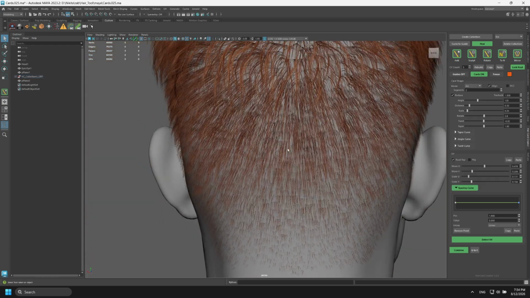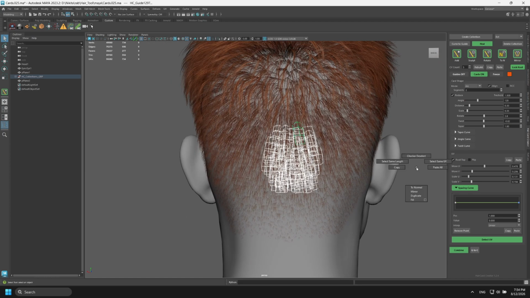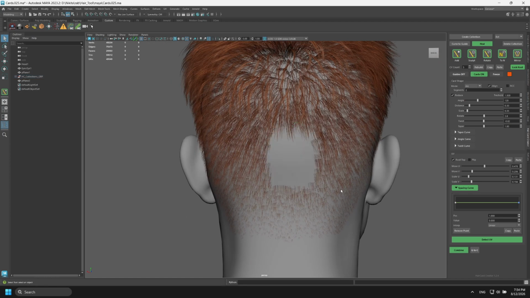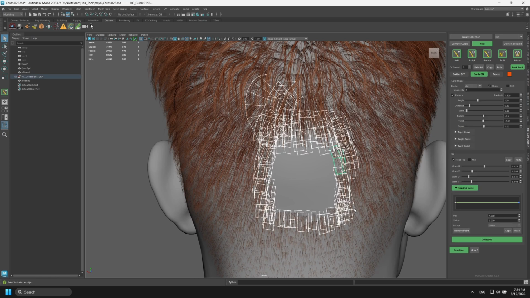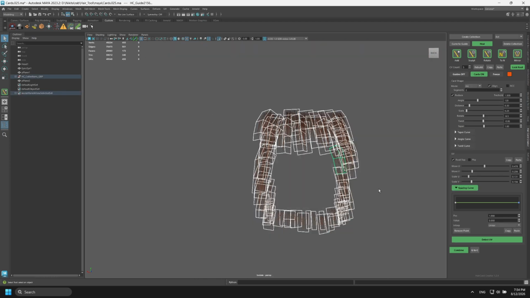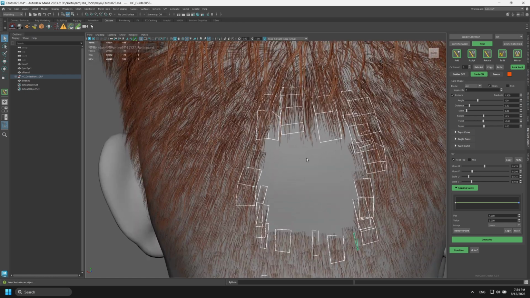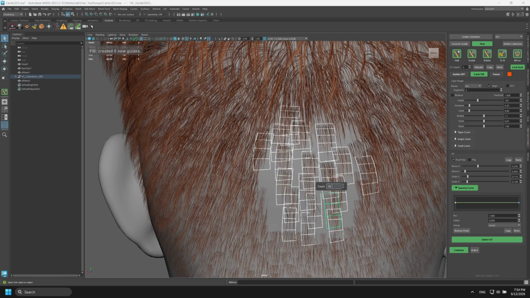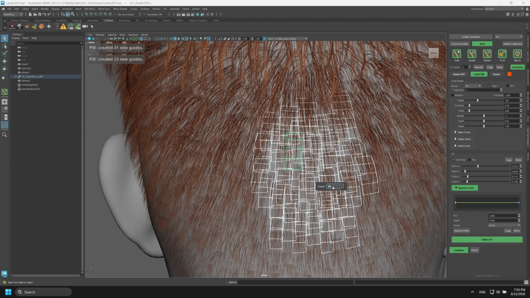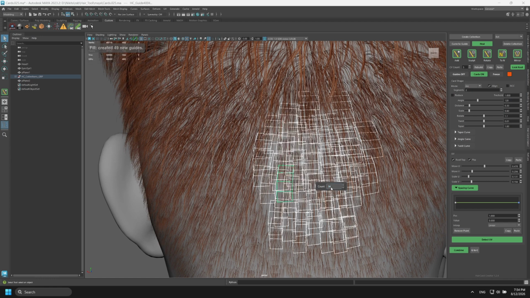Another new command is Fill. Fill lets you close the gap between selected cards. You select 2 or more cards and the tool automatically adds interpolated guides between them. This is useful when there is an empty area in the hairstyle and you need to quickly add intermediate cards between shapes that are already set up. You can change the number of generated guides so the fill can be denser or lighter depending on the situation.